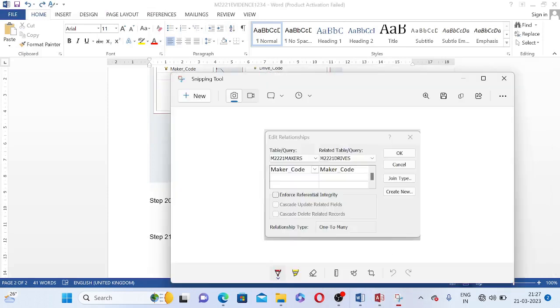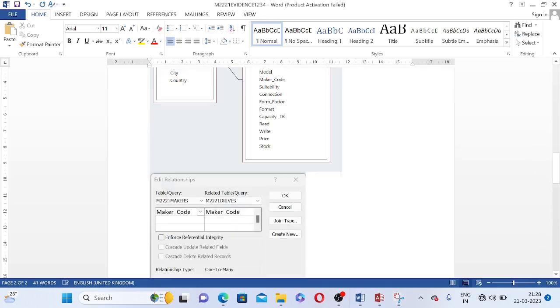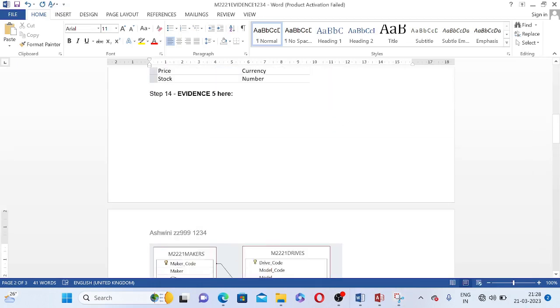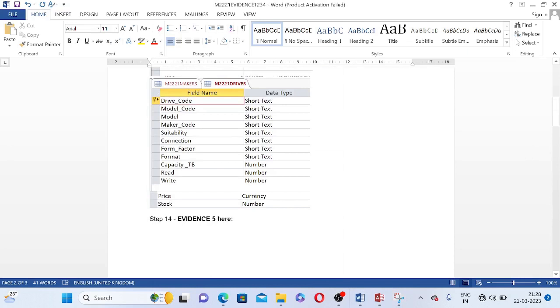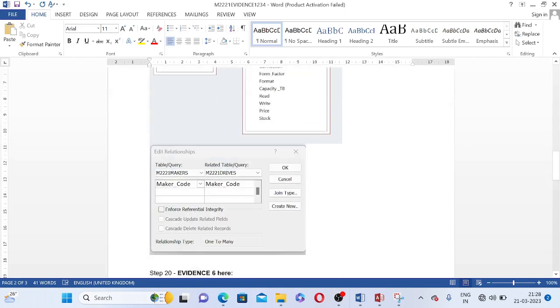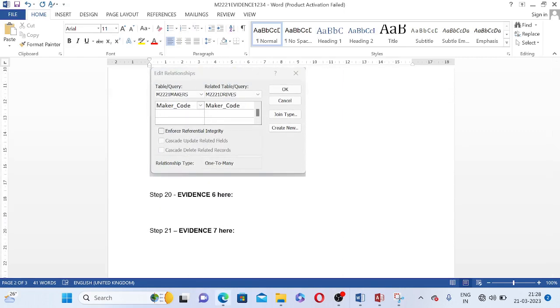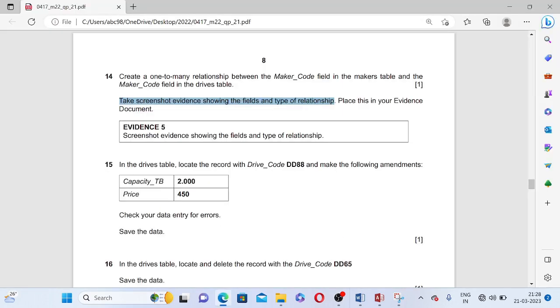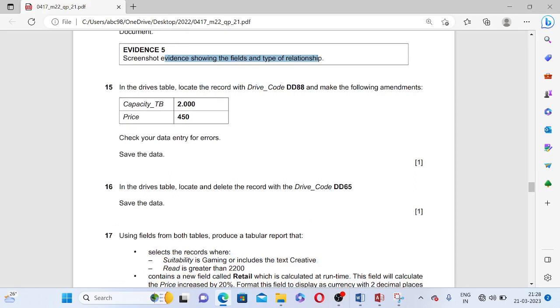Open, copy and done. So both the things we have done here. If you want, press enter and this should be visible. Done. Now next, we are done with question number 14, create a one-to-many relationship, and the evidence screenshot we have placed. Now next, in this drives table, locate the record with drive code DD88.